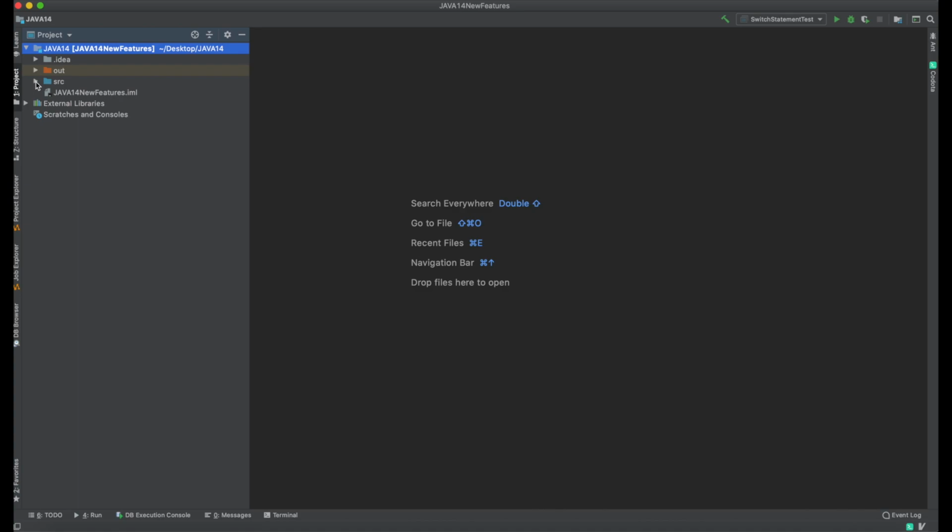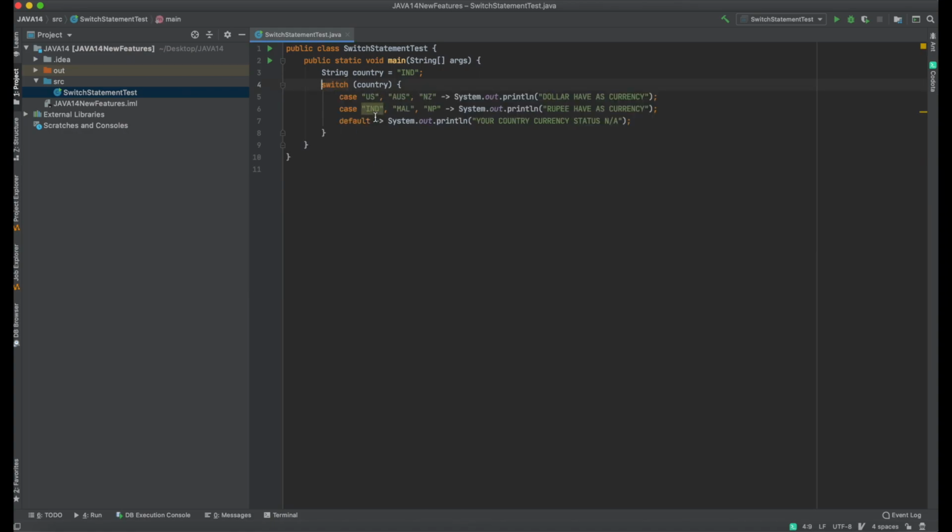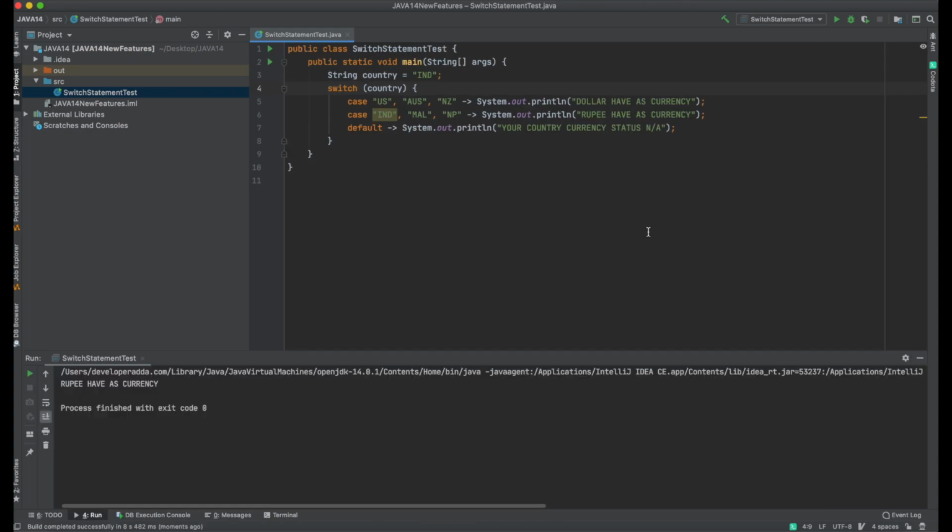So this is a switch statement. In this example I will give country as an expression. If there is a match, the associated block of code will execute. Now let's convert this to a Java 14 switch expression. We will hover over switch and IntelliJ will convert it to a switch expression. And here we go. Here we use lambda syntax, so we don't need to write break in every case. Let's run it. When given IND, it will show rupee as the currency.